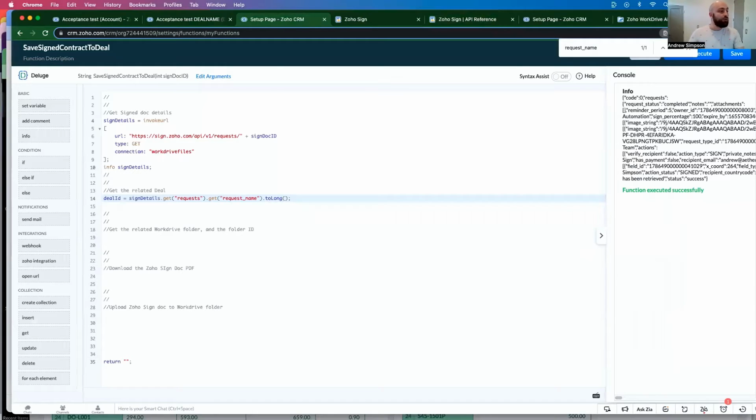Again, if you have named your signed document differently than I have, you may have to do a search record here or some other style of finding the related deal. But in my case, I can go deal equals zoho.crm.getRecordById, Deals, and then the deal ID is the one I want to use.